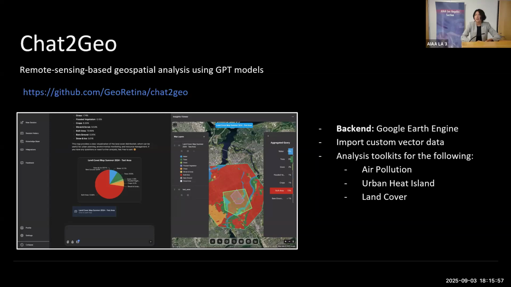On the back end, they use Google Earth Engine, and they also allow you to import custom vector data as well. So let's say you have geospatial data from a satellite that Google Earth Engine doesn't provide within your satellite embedding dataset. You can import that yourself. It also includes a wide range of analysis toolkits for specialized Earth observation and remote sensing techniques, such as air pollution monitoring, urban heat visualization, and land cover.